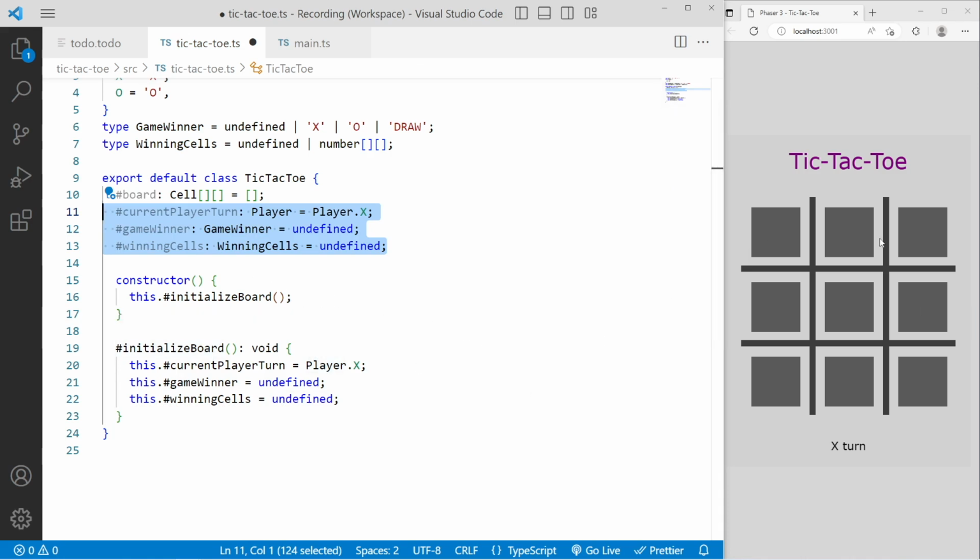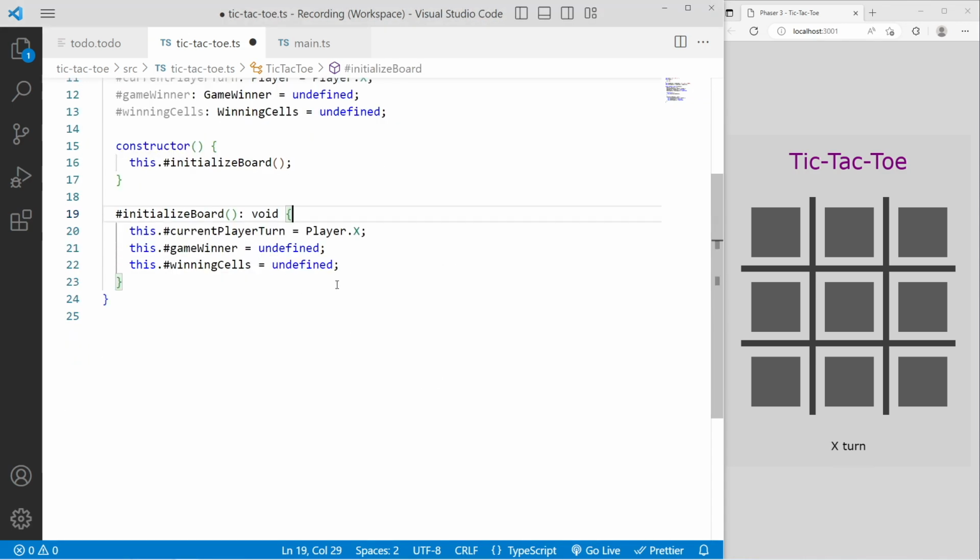So if you imagine when a player finishes the game, they might want to play another game of Tic Tac Toe. Instead of having to recreate our Tic Tac Toe class, we could have a method to reset the game state and allow the player to start over. So by putting this logic into our initializeBoard method, we'll make it reusable so that we can call it through these other methods.